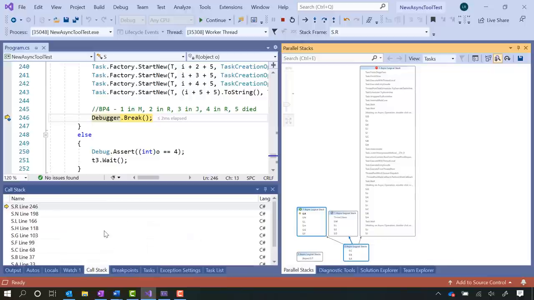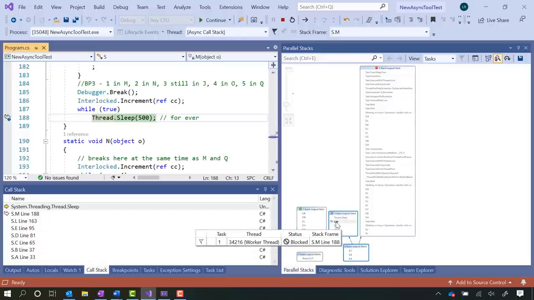Also, if you want to see the call stack of a particular task in its usual format via the call stack window, then you can now double click on any frame in the parallel stacks window and it will show you that task's corresponding call stack. So if I wanted to see what task one is up to over in this block here, I'm going to double click. And as you can see, I can get the standard tabular representation of the call stack for that given task.